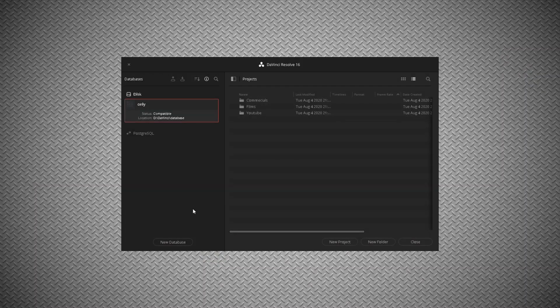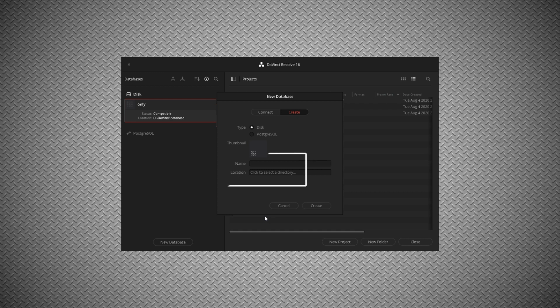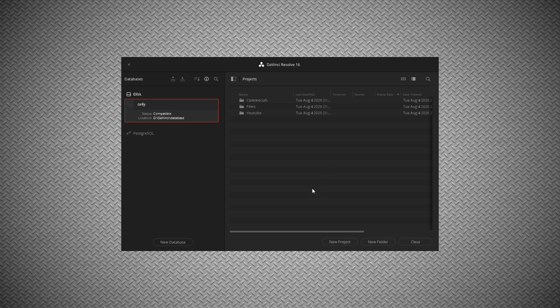It is easy to do, you just have to create a new database. You can do that by clicking on the button New Database. And you type in the name of the database and the file location on the disk you want to save it to. I would recommend using a disk database unless you have a specific need for live sharing of projects.